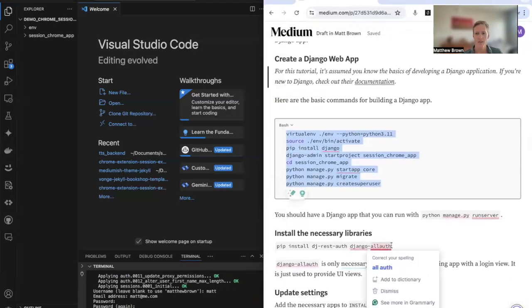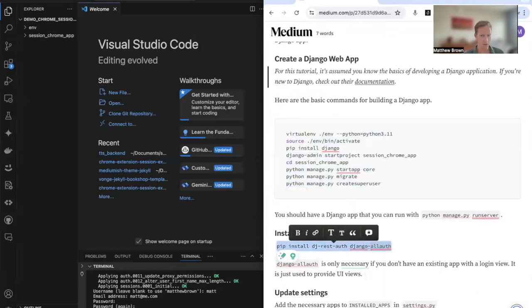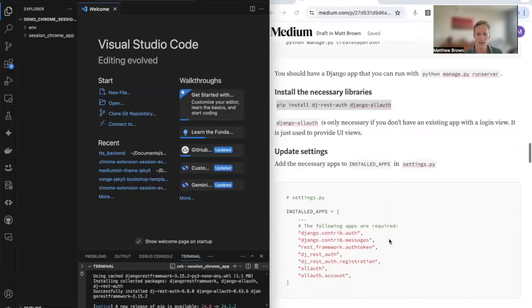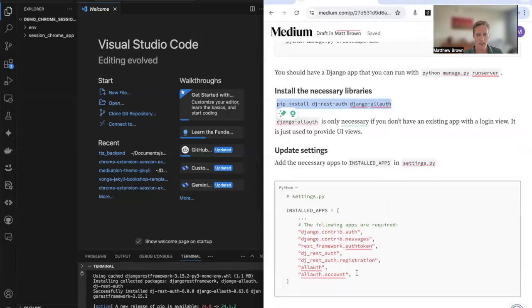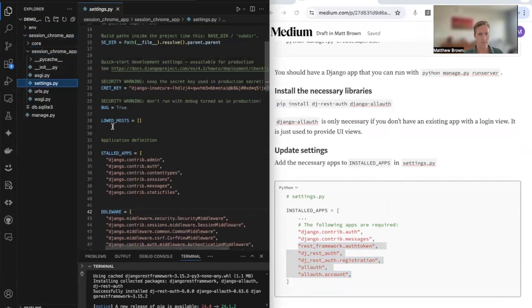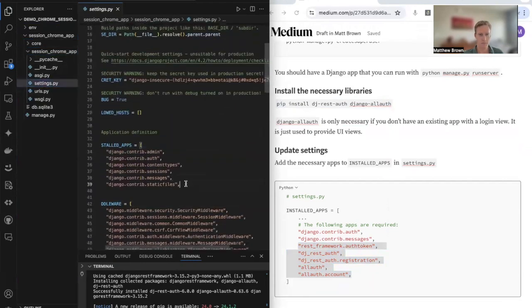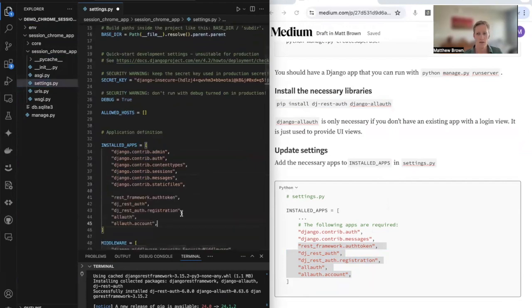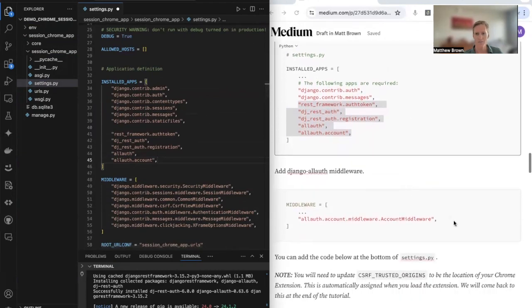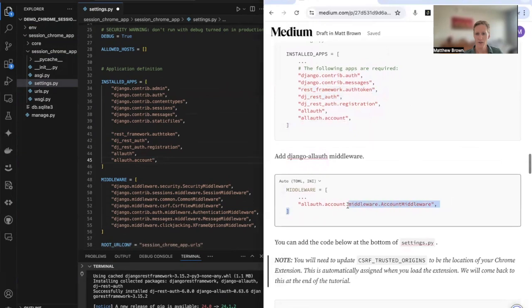Now the main libraries we're using for authentication are dj-rest-auth and Django allauth. So we're going to install those libraries into our virtual environment. There are a few settings we need to add, which we're going to go through here. So these are added to installed apps in settings.py. Django auth and messages are already in there in the standards, so we're not adding those. Adding some middleware for allauth.